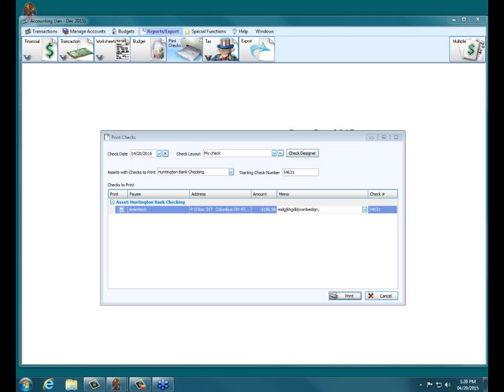Marva's asking, can I enter an address on the check printing screen? I'm afraid not. That's a good question. You can only enter that under the Vendor Payee tab at the Chart of Accounts.